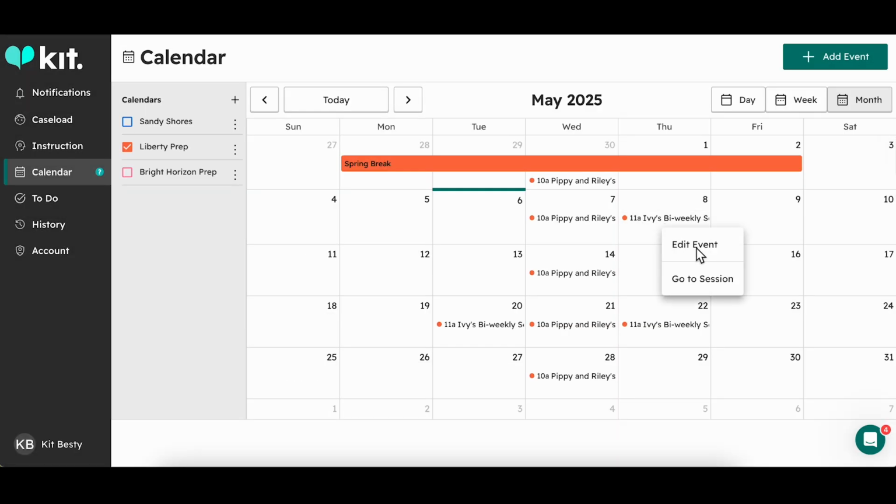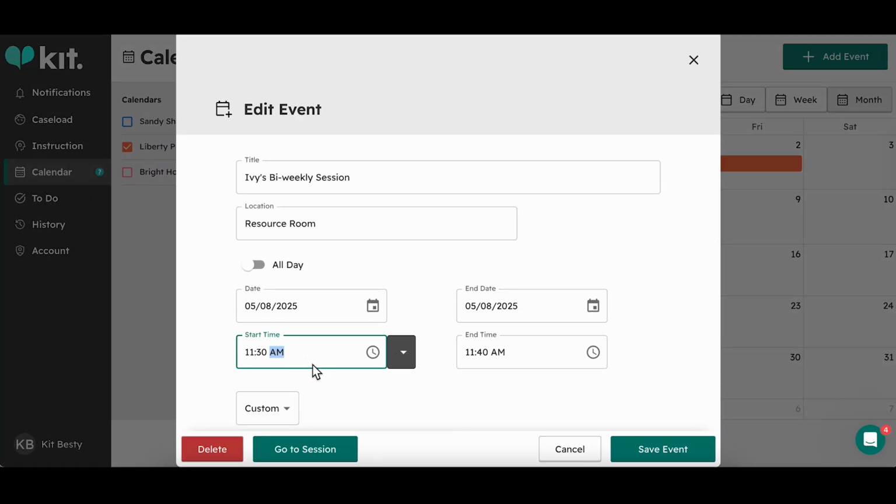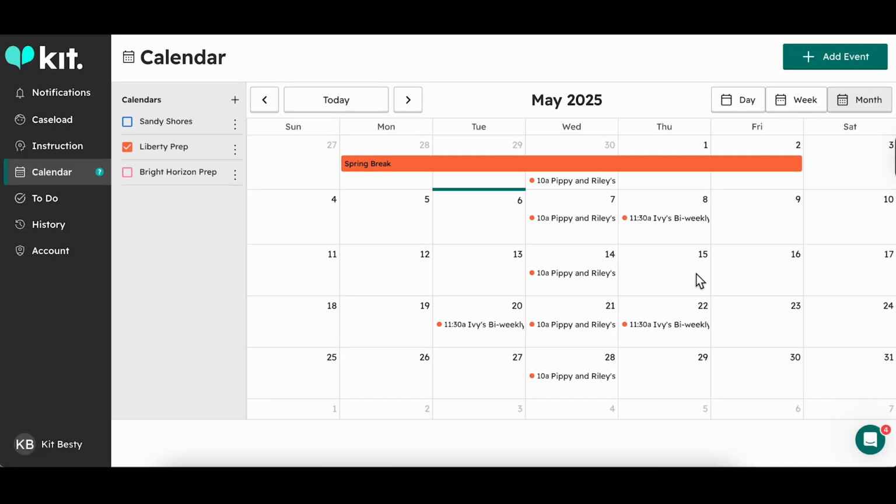Need to tweak something? No biggie. Just click on the event and hit Edit. No matter how complicated your schedule feels, Kit helps it make perfect sense.